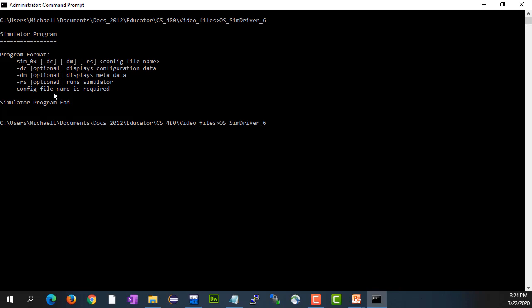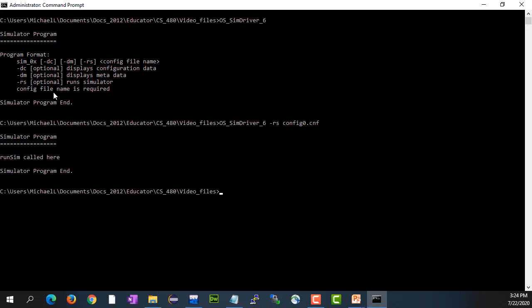If we've set up anything else in here with, say, for example, a dash DC or a dash DM or, let's say, dash RS with config 0CNF, then we have run sim called here. We've got that in. So we just don't have to go back to anything. We will write that function sometime later.